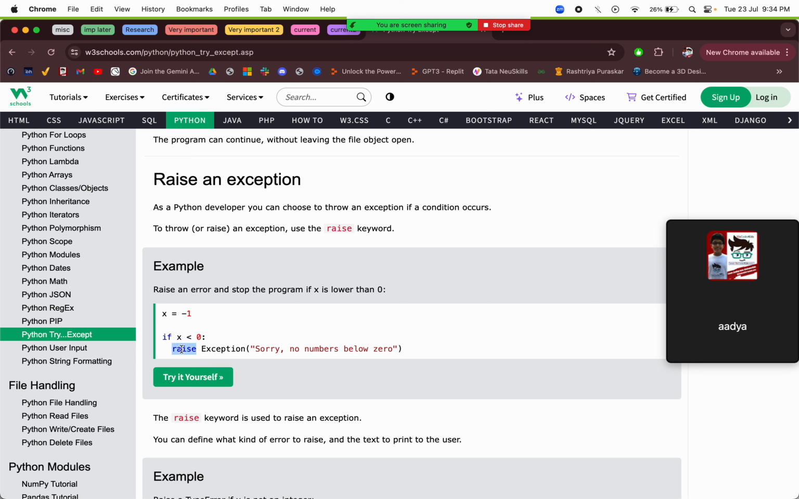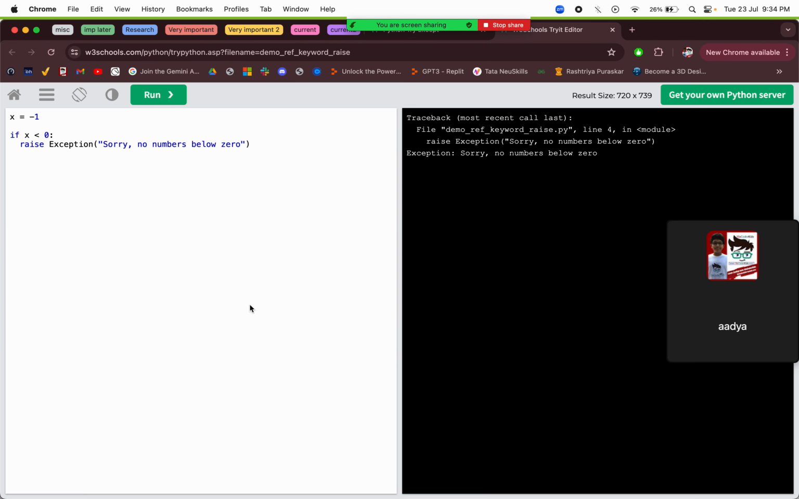Okay. So next we can also raise an exception ourselves. We saw earlier also, using the raise keyword, we are trying to give an error and crash our program. We are doing that ourselves. So we are saying x equals -1, and we are checking if it is less than 0, then raise an exception. So basically this raises an exception when x is less than 0, as we can see over here.